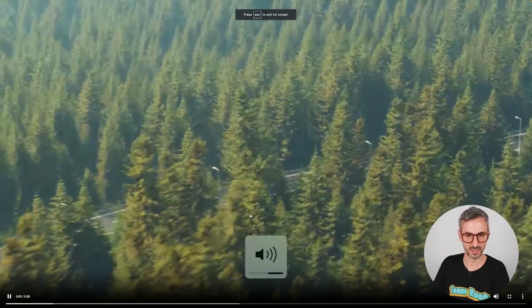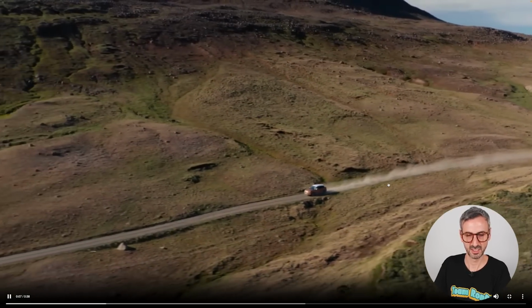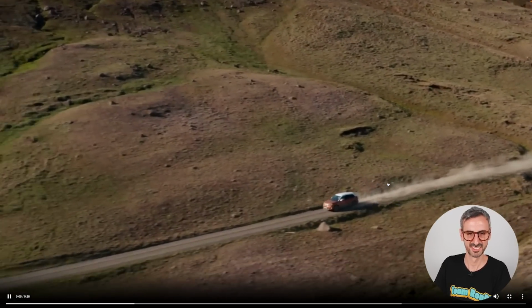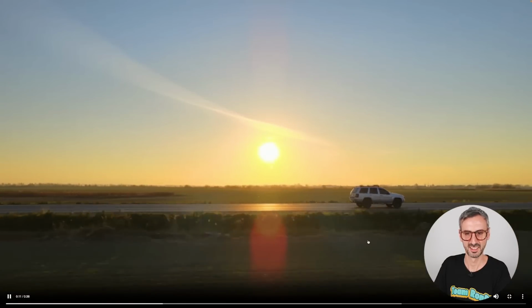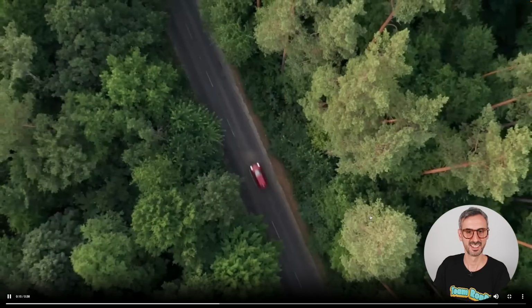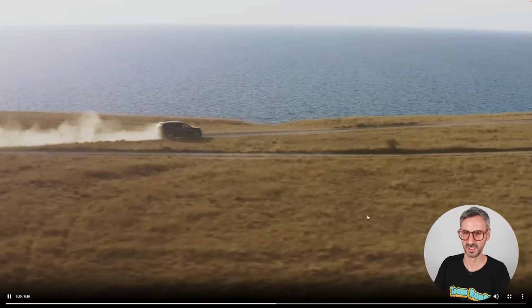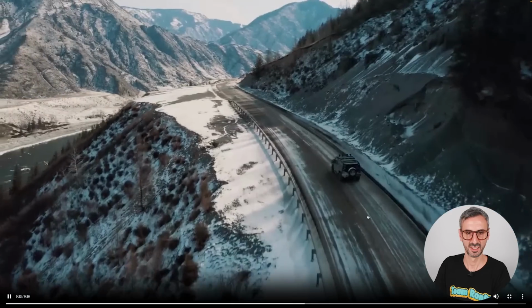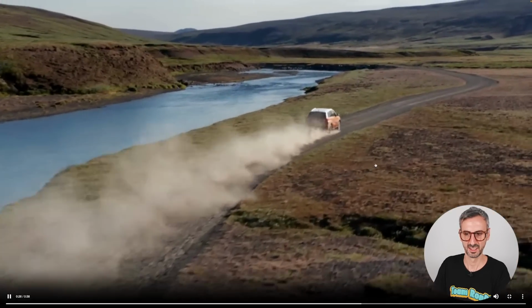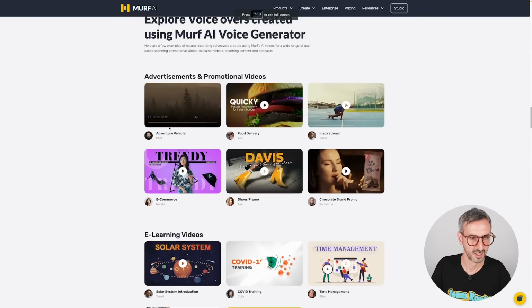Go fast. Go far. Go forward. Go to the woods, the mountains, the oceans. To the places you have never been before. Go where the road takes you. Explore the unexplored with the new Z22 Outback. Made for you and your adventures.